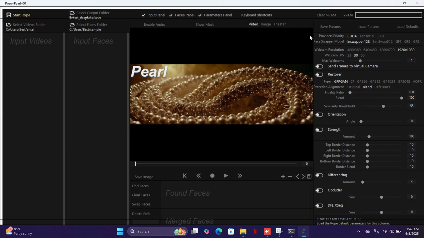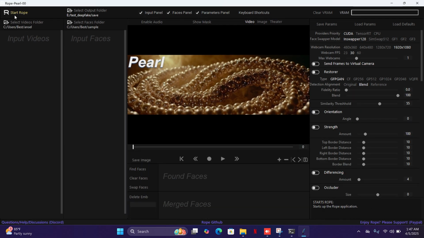So the first thing you will do is you enlarge your screen, then you increase your mask web camera from 1 to 5. I believe we are familiar with that one, from 1 to 5. Then after that, you just come to the top left corner. You click on Start Rope.